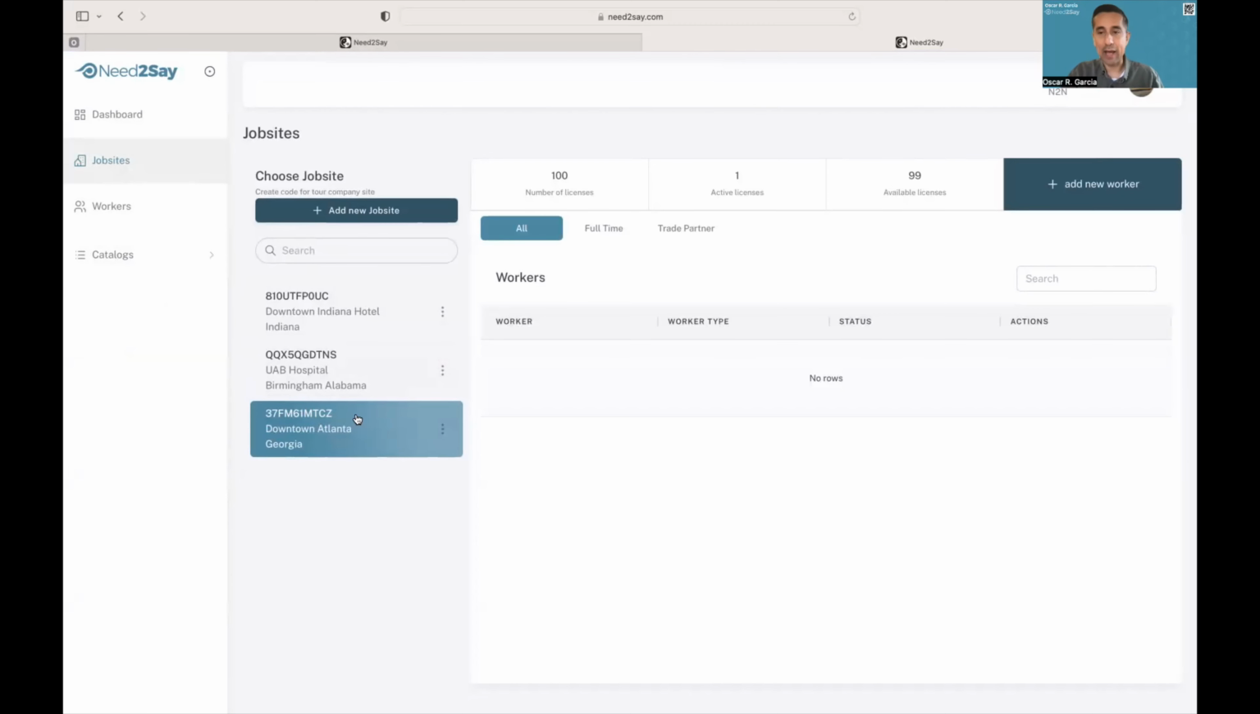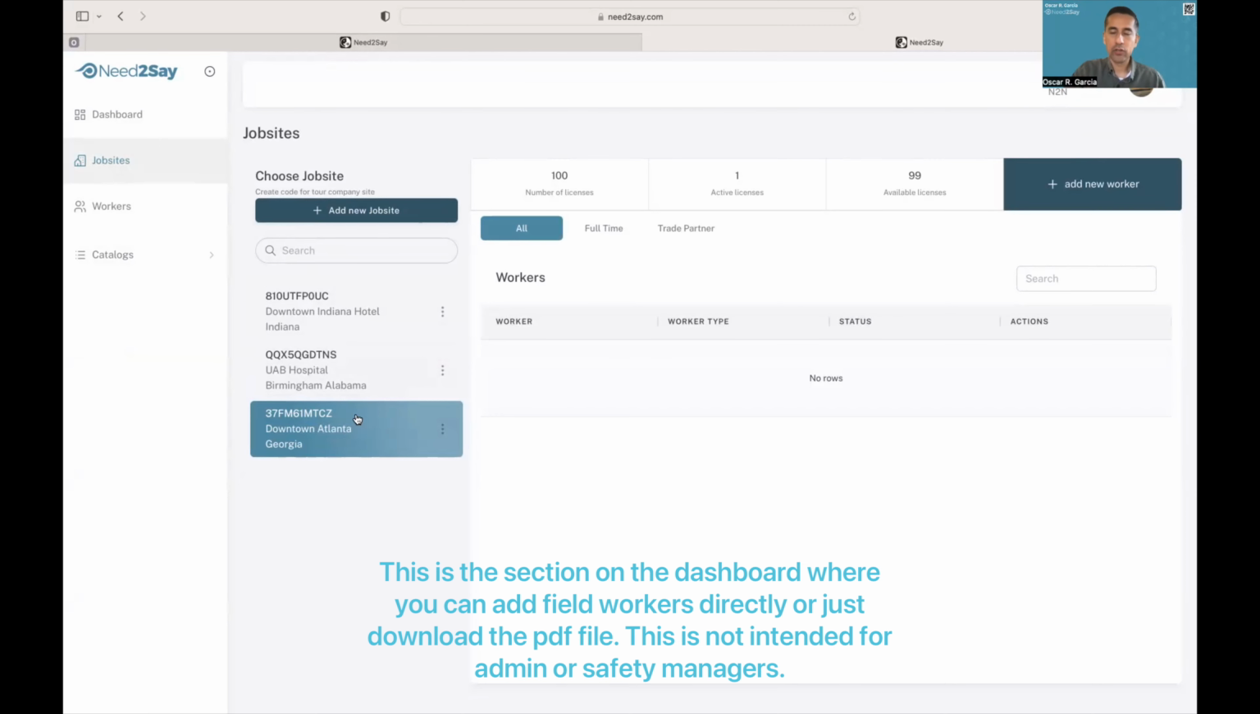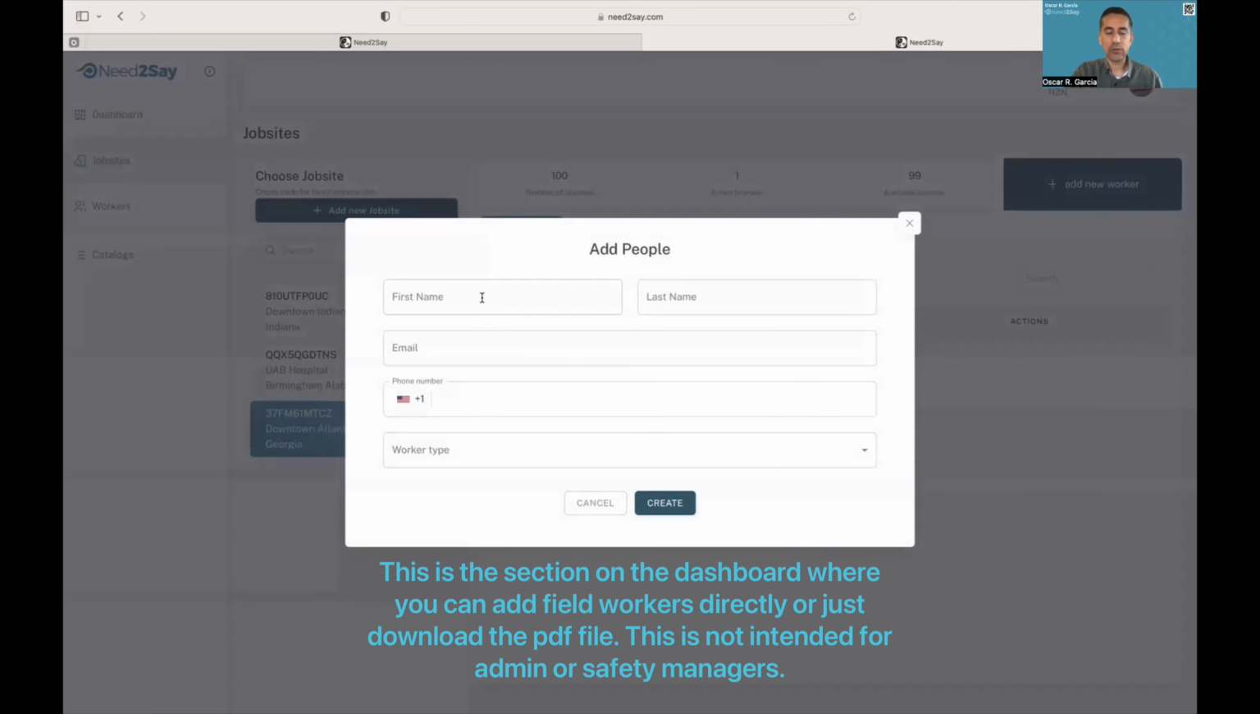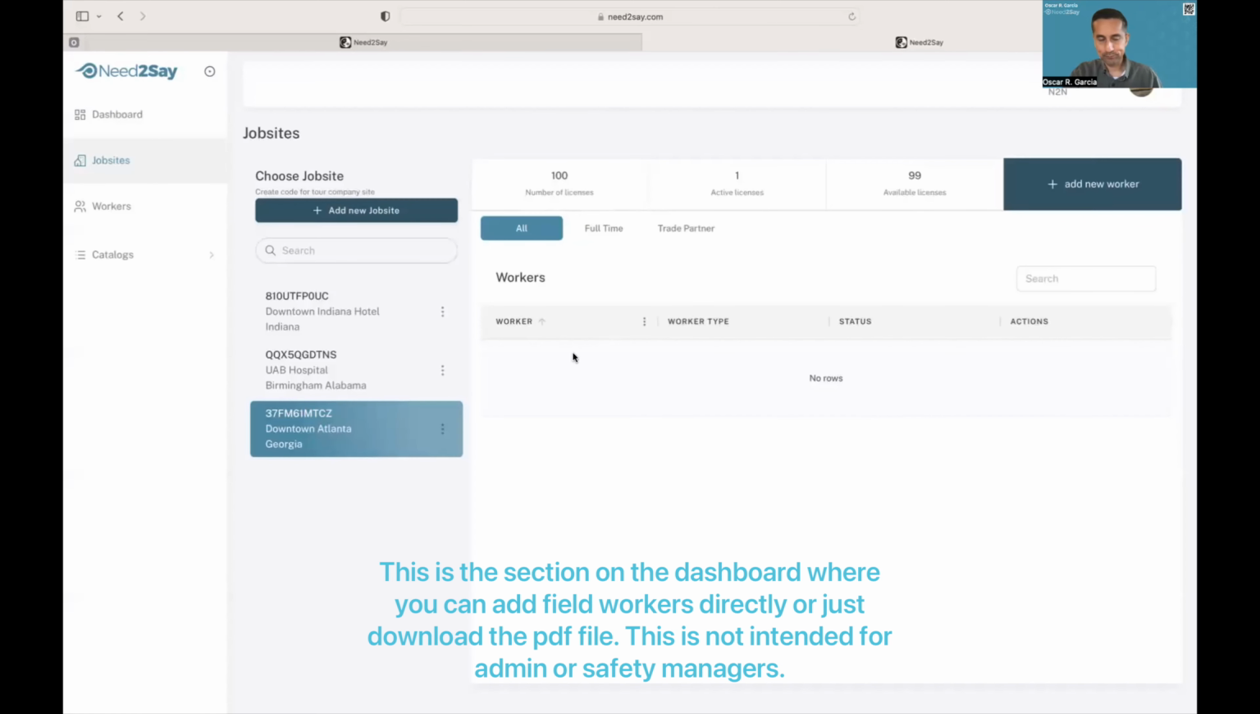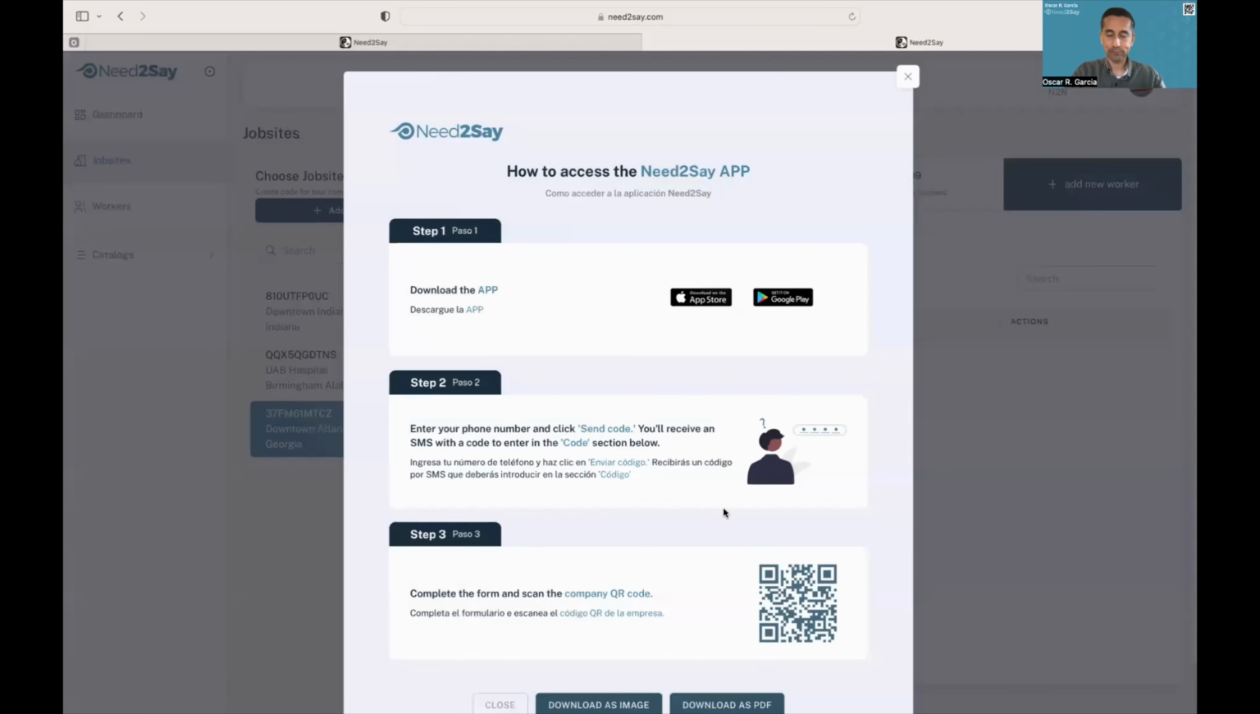Now the next step is for me to add workers, to give access to workers. There are two different ways here. You can do something similar and click here where it says add workers, and so you can just enter their info and do it this way. Or the fastest way is for you to click on these three dots, click here and click where it says QR code. And so it generates this PDF document that you can just print out and share with your workers.